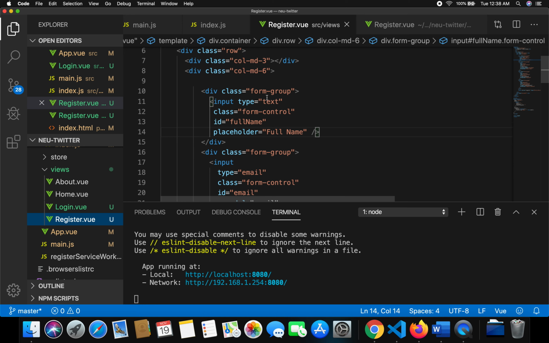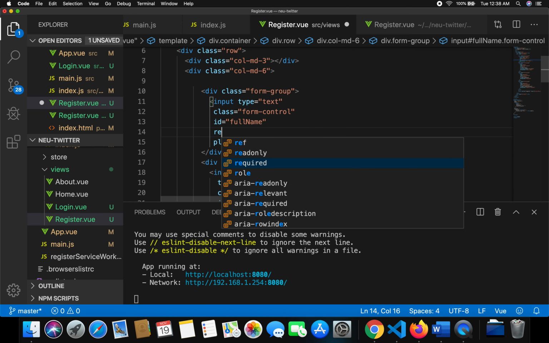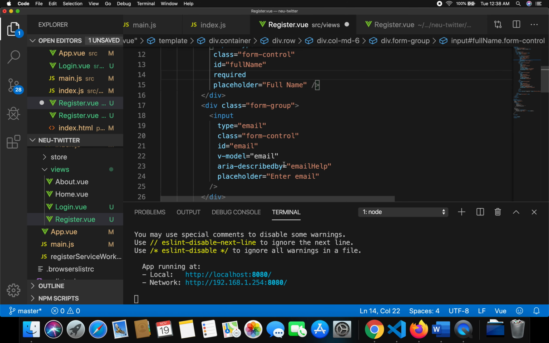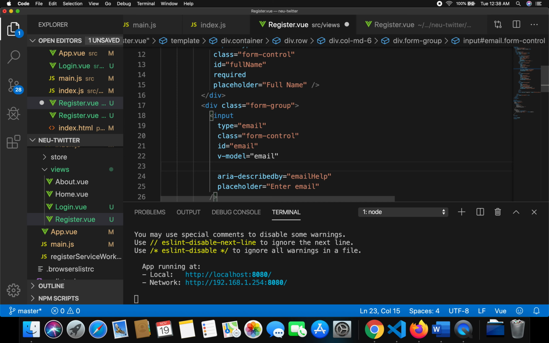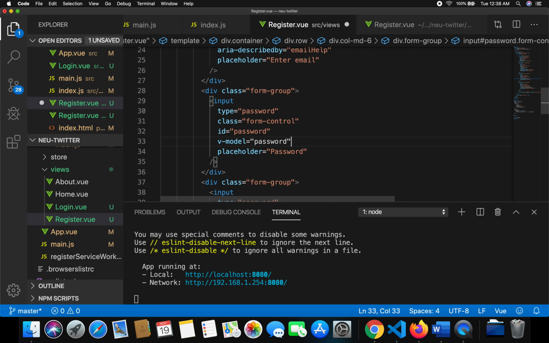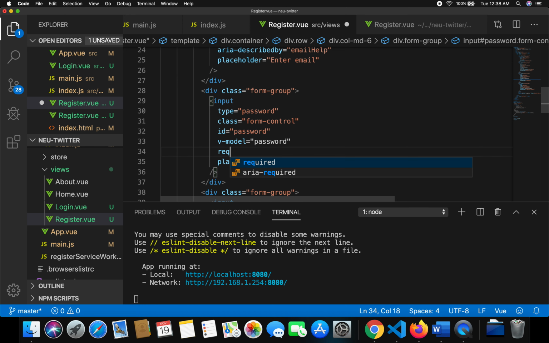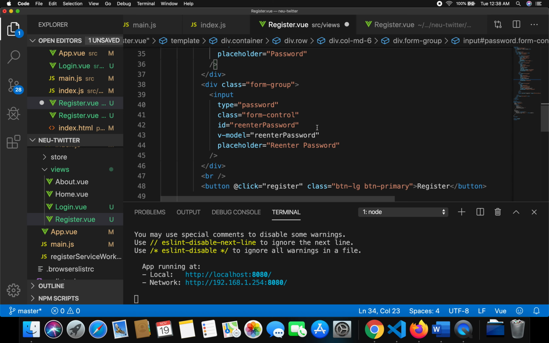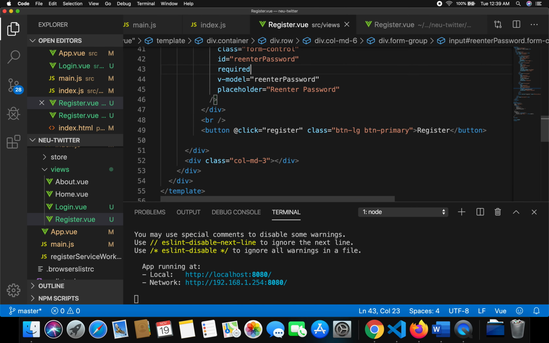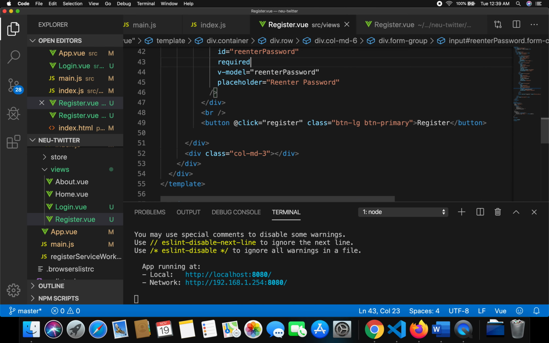So what I will do is I will say this is the text for full name, and I'll just say required. And for the email also, I'll say required. Okay, and for password, same thing. And for re-enter password, same thing. Okay, so that is good. Now we have register and stuff like that.